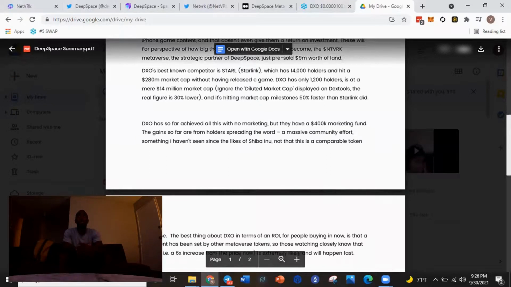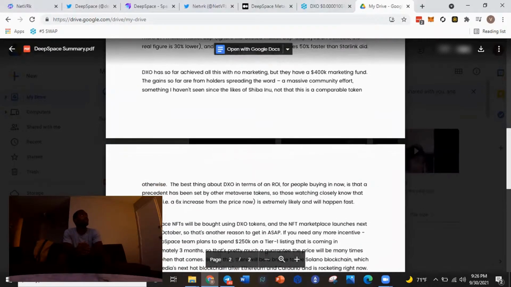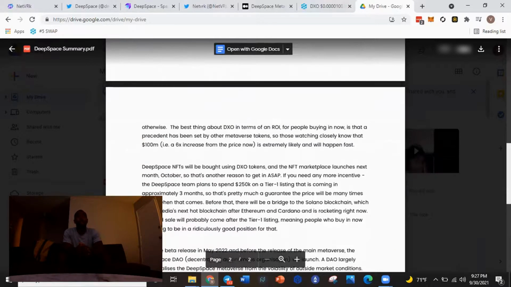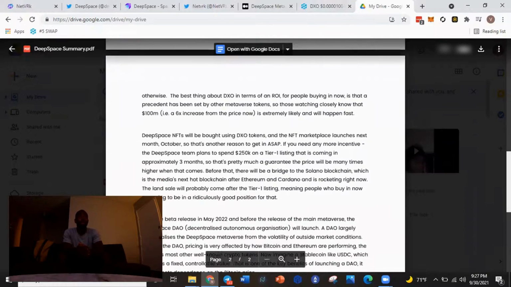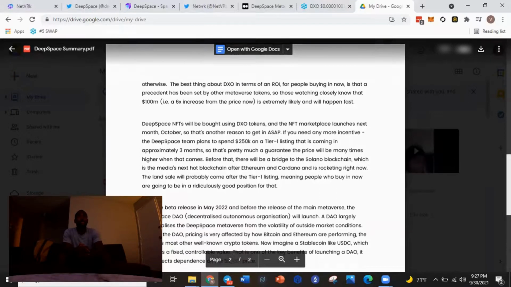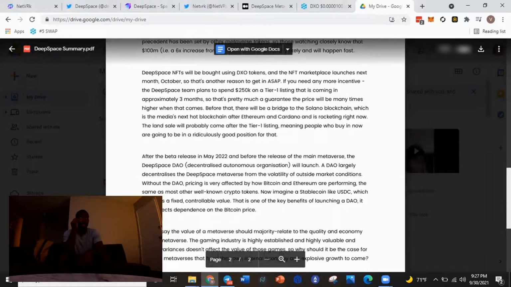They're going to have a tier 1 exchange listing coming for this coin in the near future. I'm not sure exactly when, I think it's like 3 months out. They're going to have NFTs, which is blowing up right now. They're going to have multiple exchange listings.